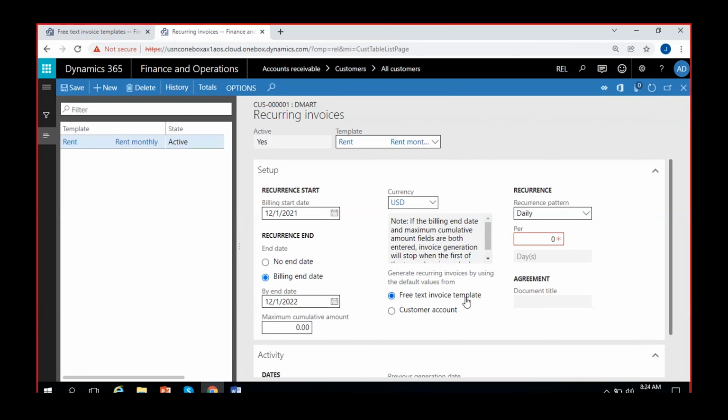Then free text invoice template. Okay, from the template only we are going to copy the details, and US dollar currency. So recurrence pattern, on which recurrence pattern do you want, monthly or yearly? You can select monthly, weekly, yearly.